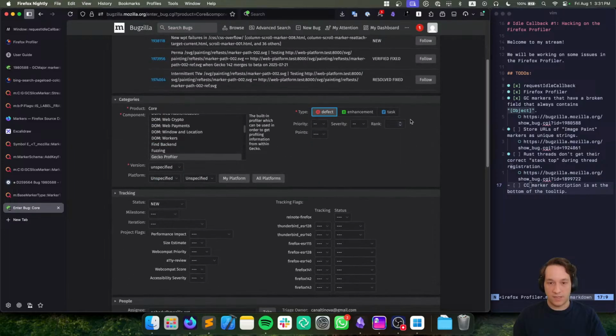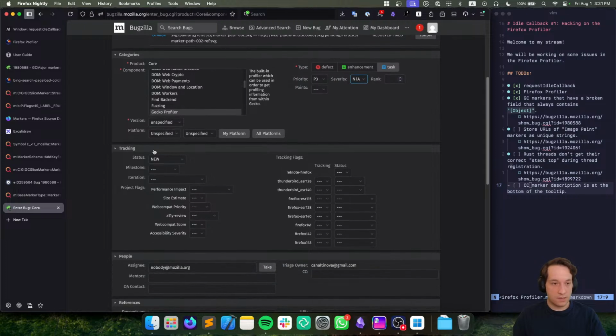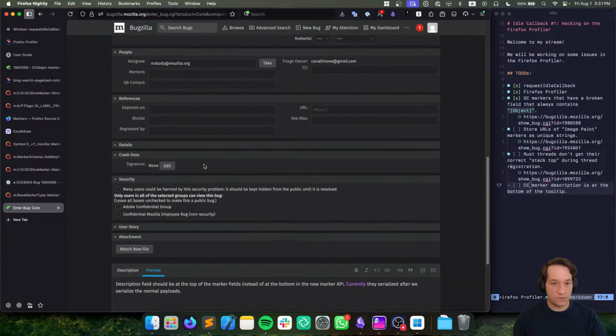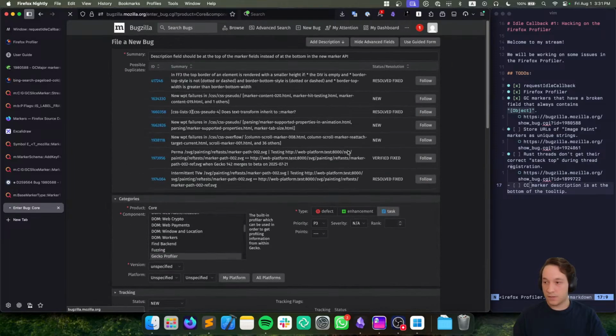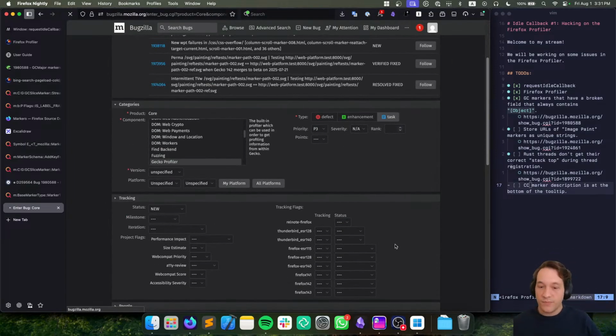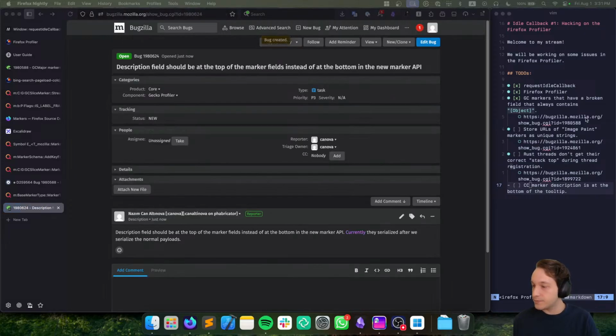So this is a defect, not super important, so let's make it priority 3. It's not something important, and then submit. Okay. So far so good. We're working on some small things.